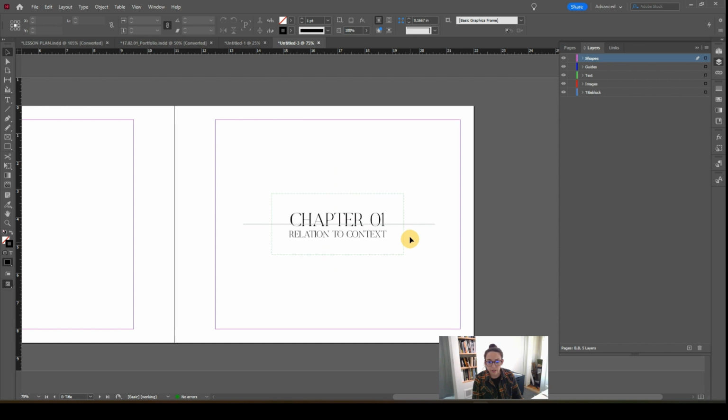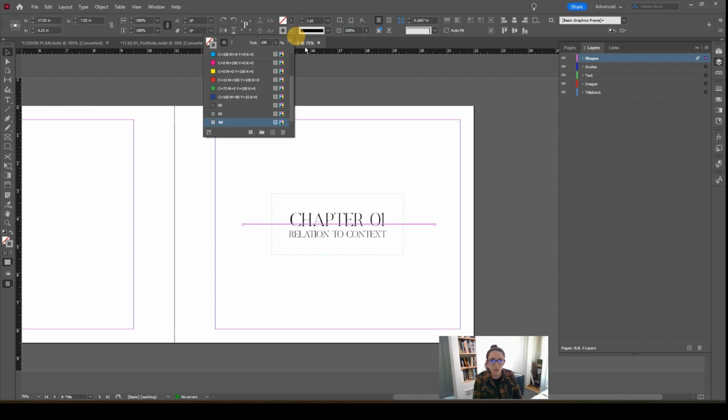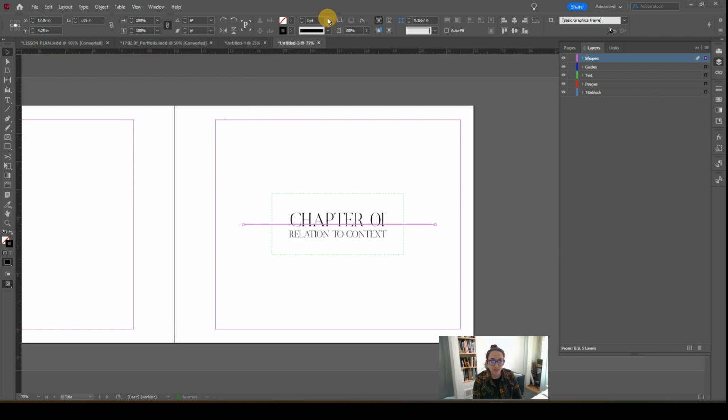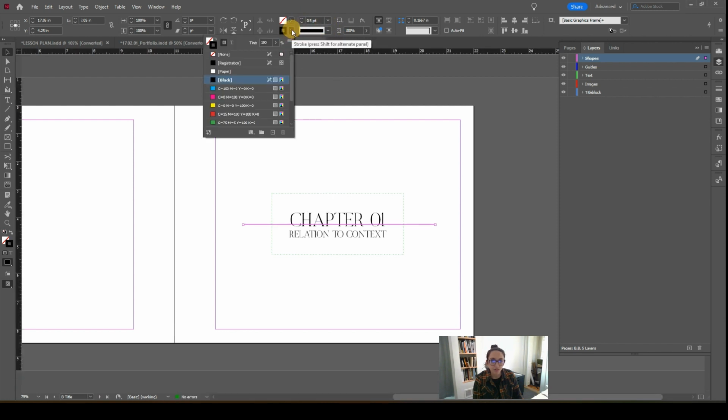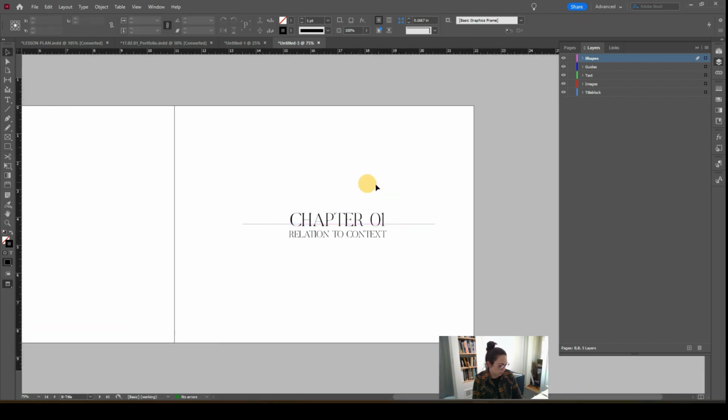So now that line, I do actually want this line to be black. And maybe we make this a 0.5. Okay, let's see how that looks. 0.5 is too small. Let's do 1.